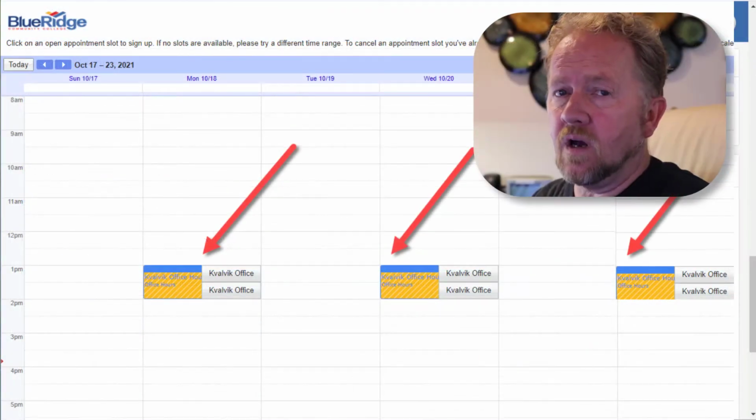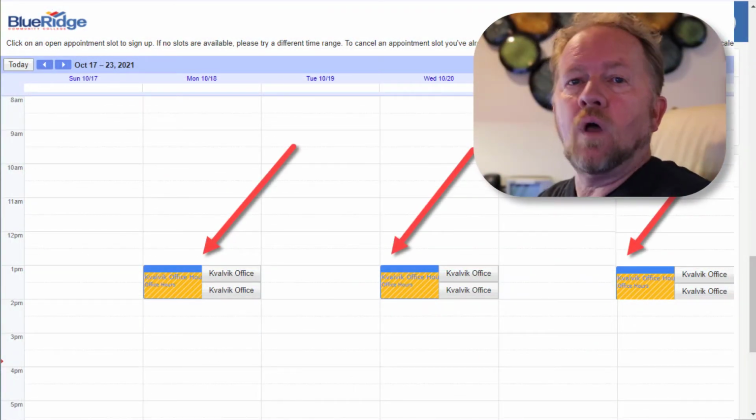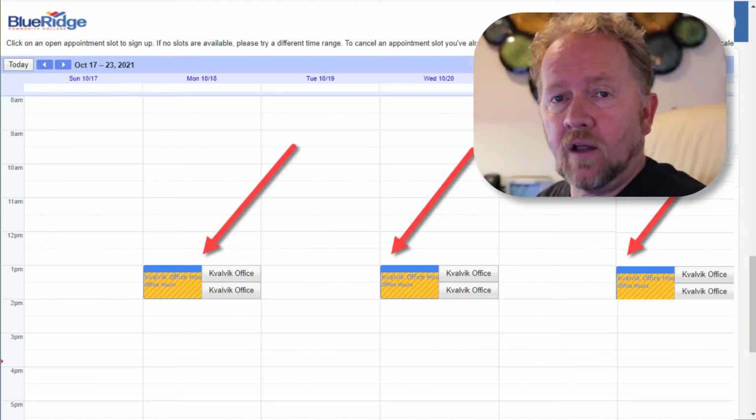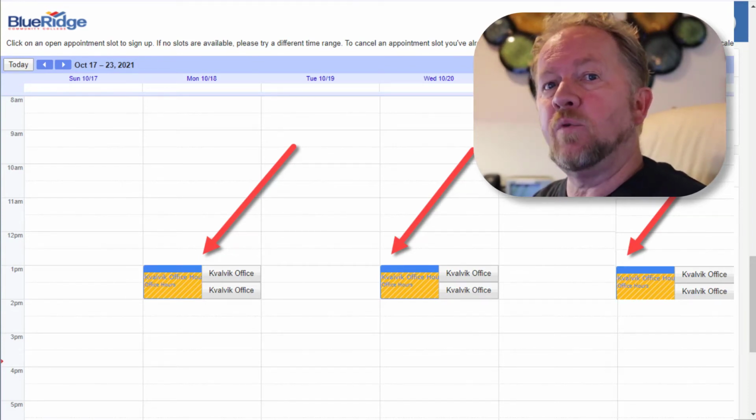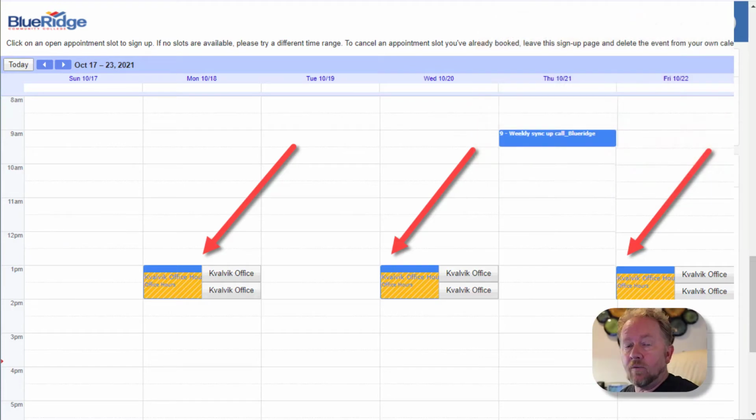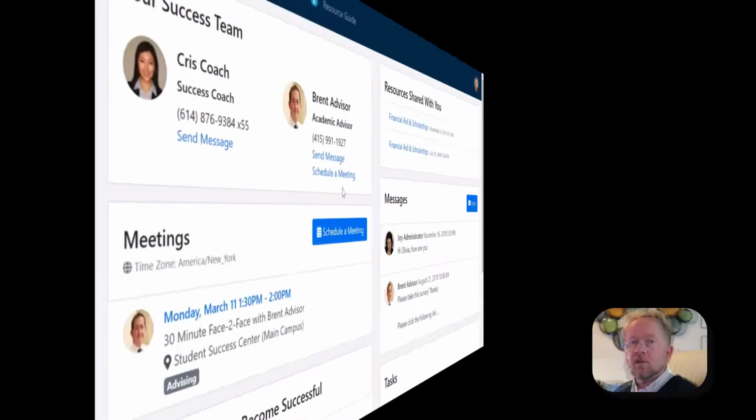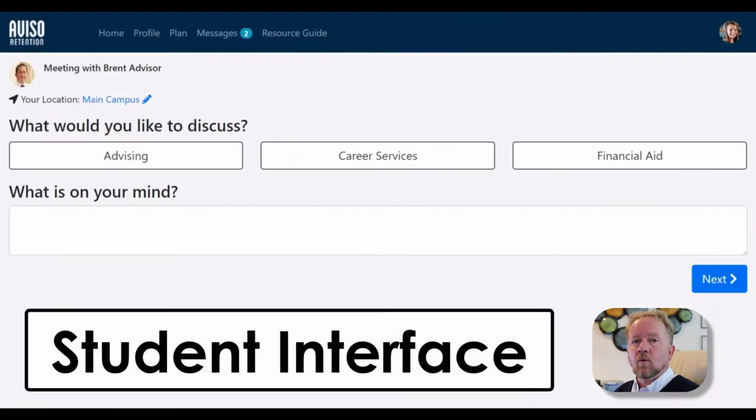What this implies, though, is that if you've already set up Google appointment slots on your Google Calendar, Avizo will see that as a time when you are busy. So one will need to take out those appointment slots on their Google Calendar and just rely on Avizo to schedule them.